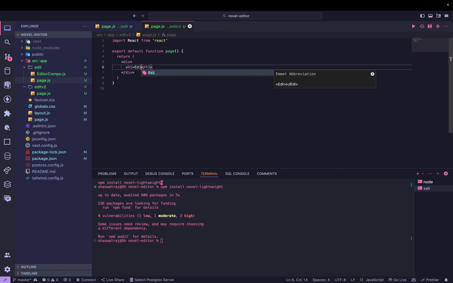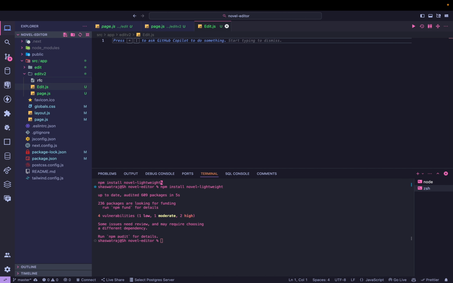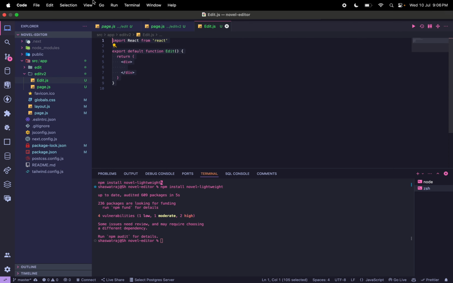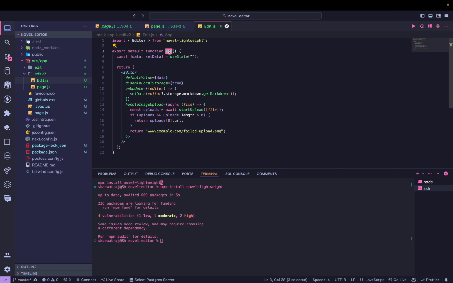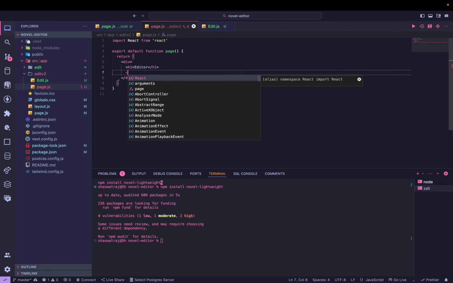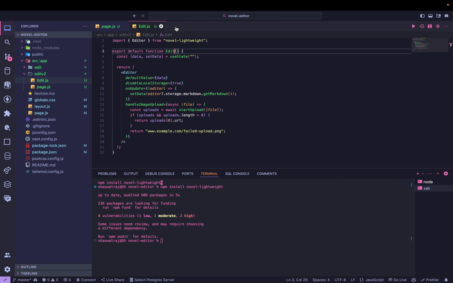h1, editor, and let's create a new component, edit.js, rfc edit, okay, and paste it here. You can also pass states from here and manage it. That's a Next.js thing, so I'm not going to tell you here.